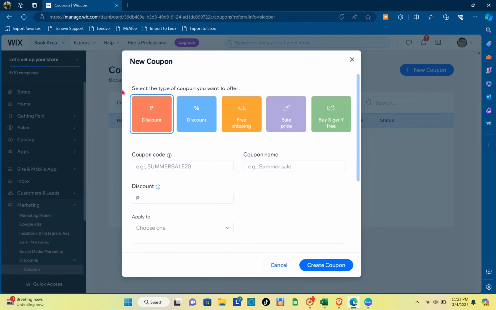And right here, you can select the type of coupon you want to offer. So you have the discount coupon. And when you click on this one, you'll be able to see the coupon code. You have the coupon name as well, and then the discount. Here for the discount percent, you also have these options right here at the bottom. And here for the free shipping, you also have the coupon code and then the coupon name and then the sale price. So you have to type out right here the sale price and the buy this get this for free item. So for this example, I am going to show you the discount.